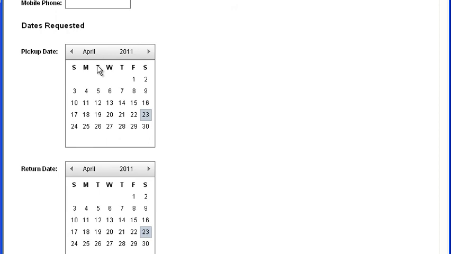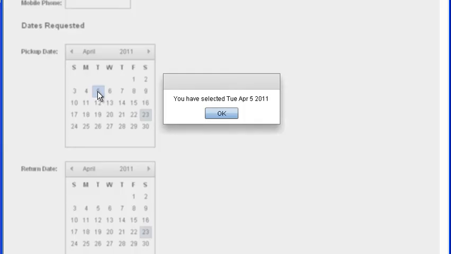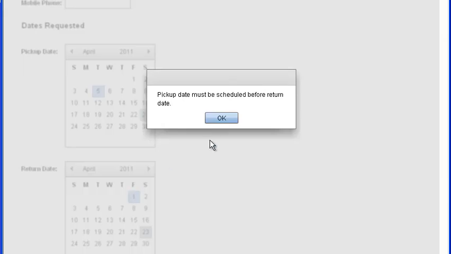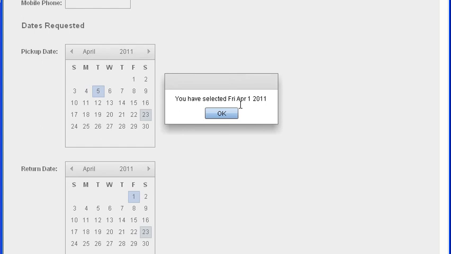First, I will select a date from the pickupDate instance. You can see that the message that displays the chosen date appears as expected. When I now select a return date from the returnDate instance that is before the pickup date, you will see the alert window appear with the validation message. I'm clicking OK. The second message appears. Note that the validation message appears first because it is stacked on top of the first message in the application display and in the code.